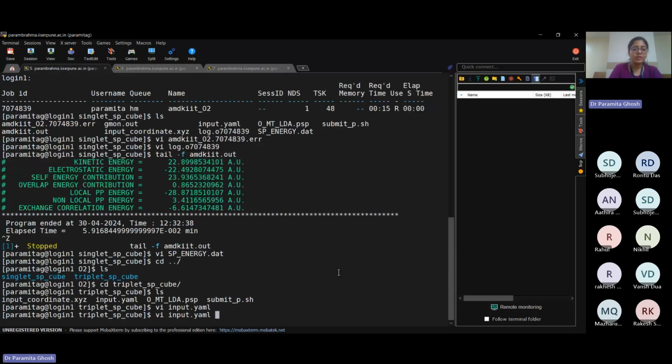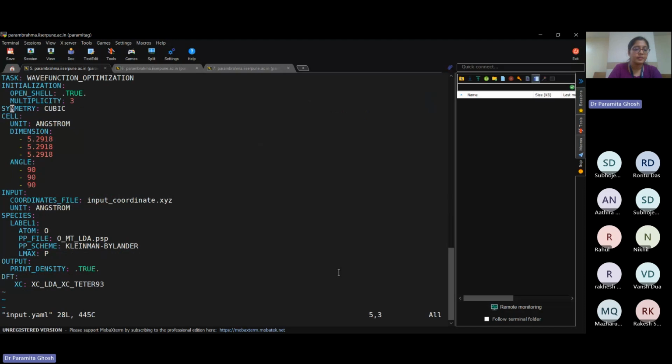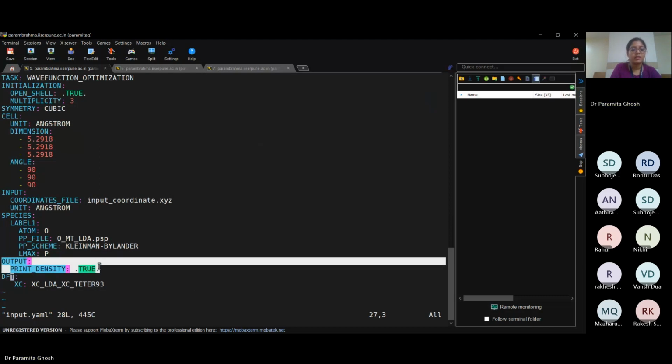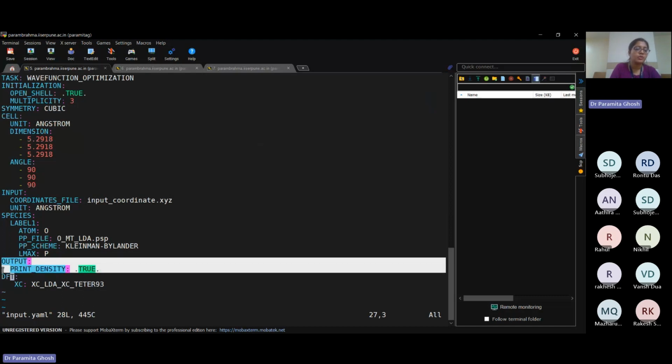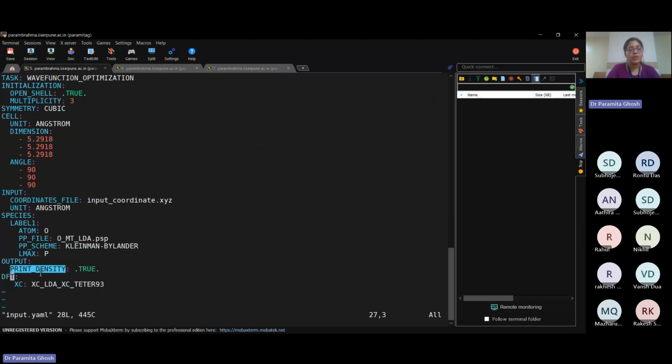Now, one more thing. For this open cell calculation, usually we want to check the spin density. So here you can see I have mentioned another keyword for the output file. I want to print the density, so I have used the keyword print underscore density as true. It will basically give one density file, a cube file. Now let's try.